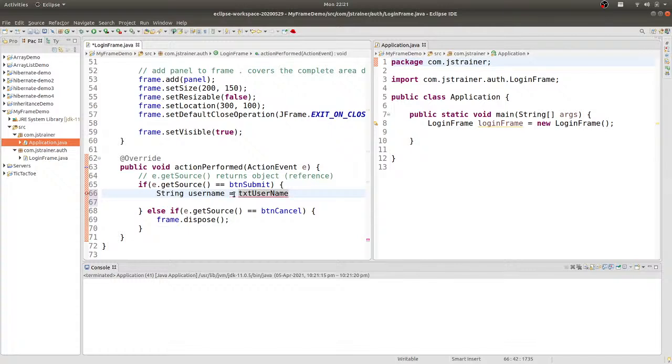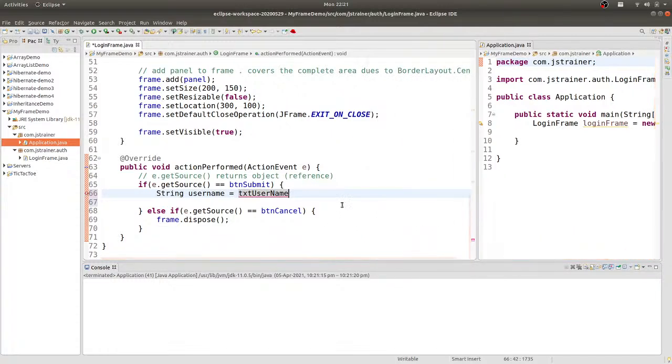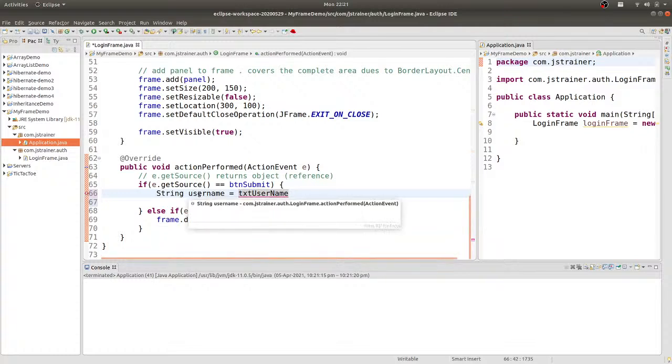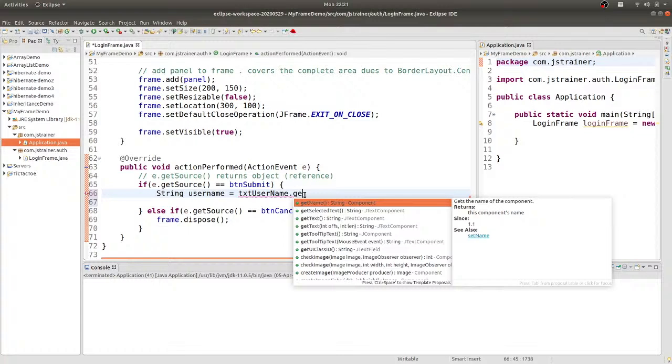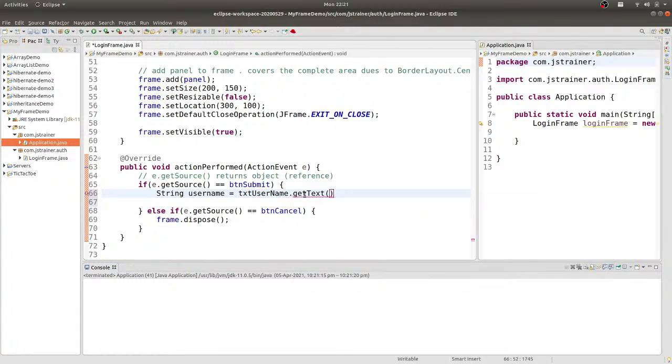Now see the benefit of keeping your text fields name in a convention, like a standard way. So you know, if that is a username, obviously it would be a txt username, right? Txt username dot get text. So this is how you get the text from the text field. Get text method returns a string, save it inside a string variable.